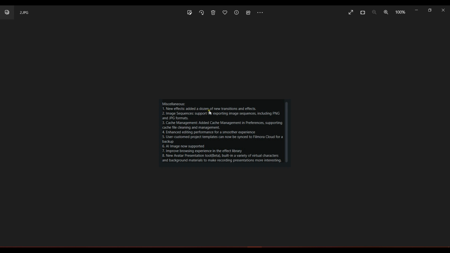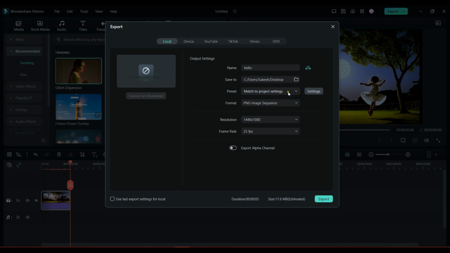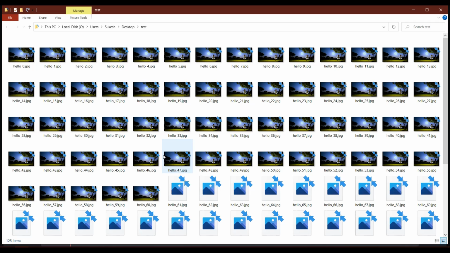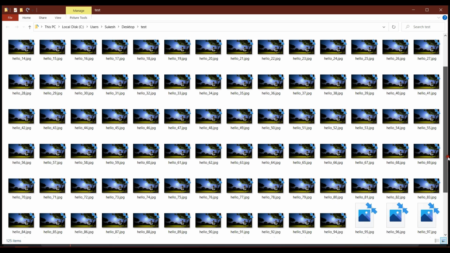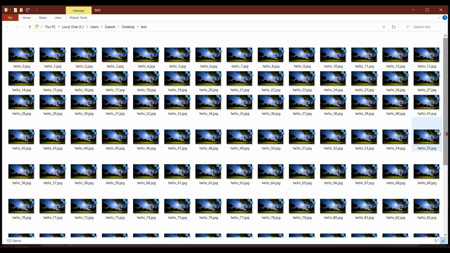Next, a dozen new transitions and effects are added. You can now export your videos as image sequence. So when you click on export, in the format option, you get PNG or JPG image sequence options. Once you export, you get all the frames in still images. You can use this for stop motions for any kind of projects you want.